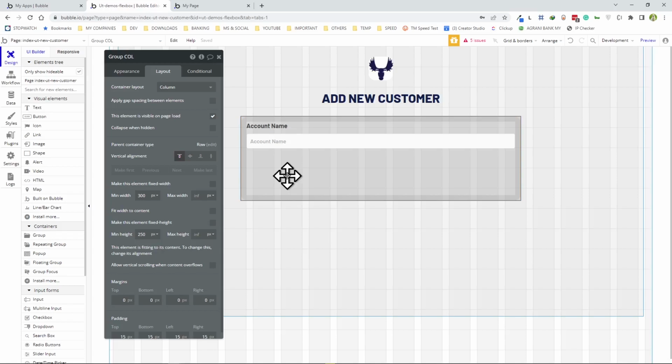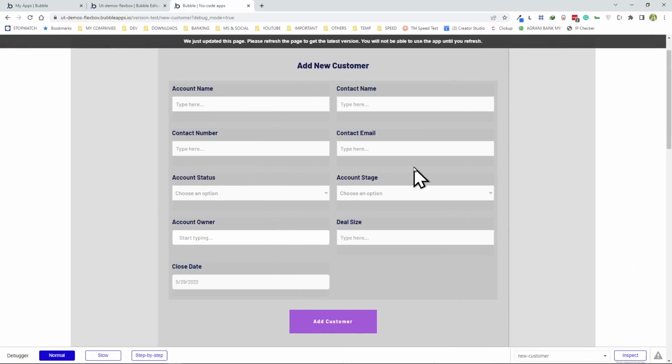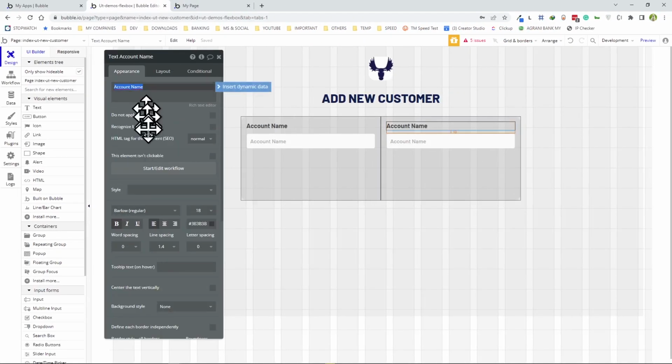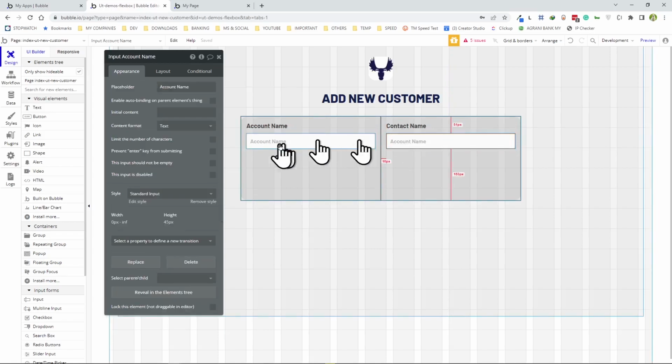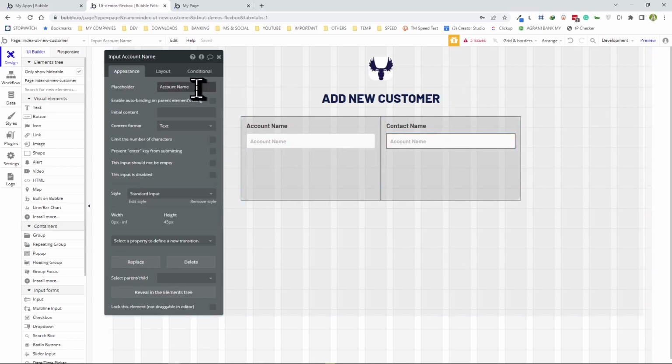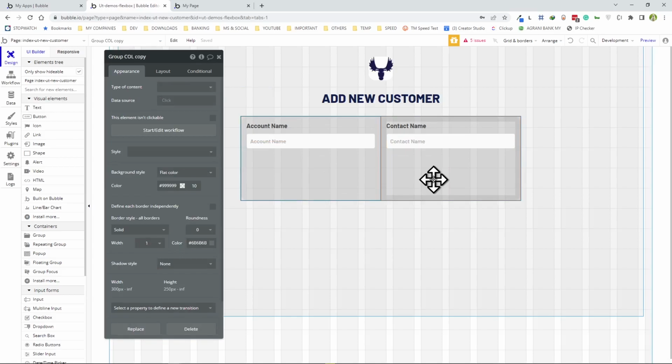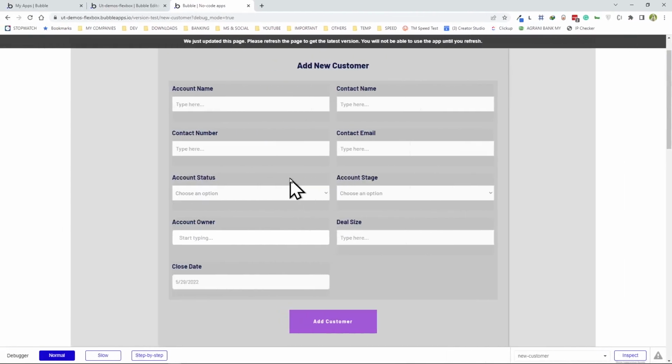So to make a second column, let's copy Control C and then paste Control V. There you go. Nice little second column. Now let's change the text to contact name, and this should also be contact name. All right, so now we have our two columns set. Let's go see how many we need. We need 1, 2, 3, 4, 5 columns.